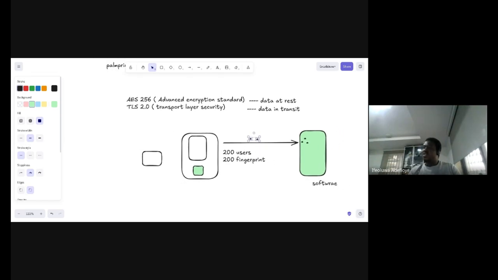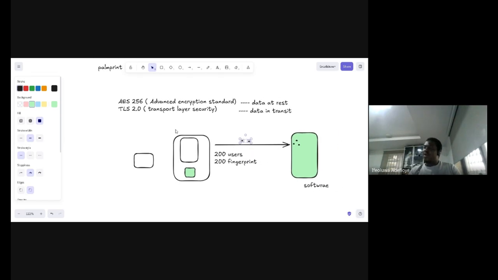You understand? So now what we want to look for are ways in which, wherever these data are and wherever they move, we can ensure that they are encrypted.